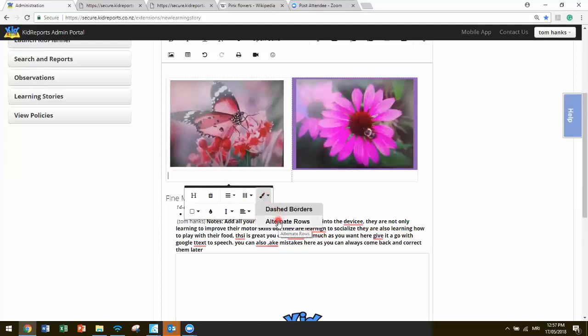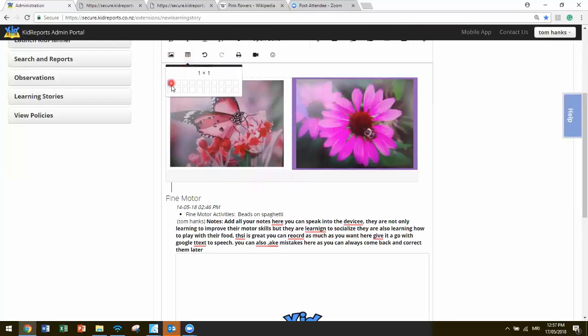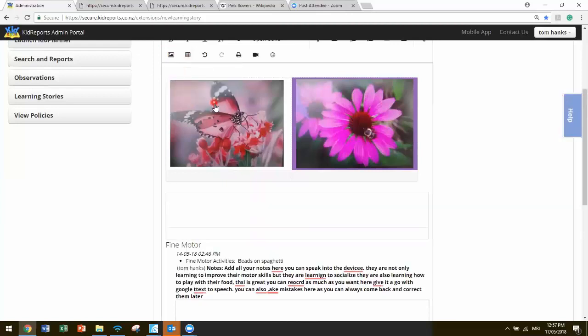Or alternate rows. Now what that means is that if you've got several rows, for example, I'll add another table here full of 4 squares. If you've got several rows, I'll click on it and it'll give me the toolbox, and I'll click on alternate rows and it'll just give it a stripy effect. Okay, it's just for focus, for things like that. And then remove that.